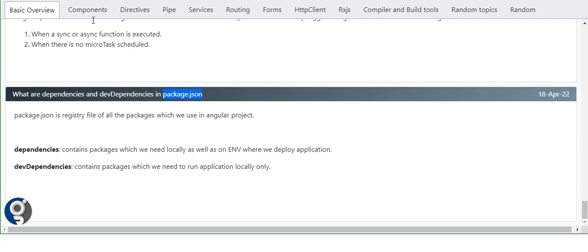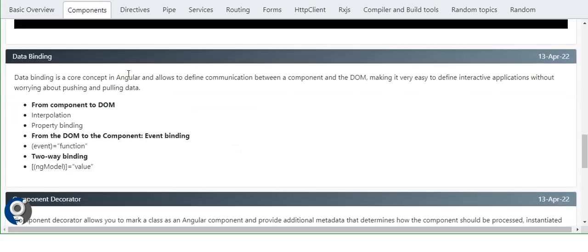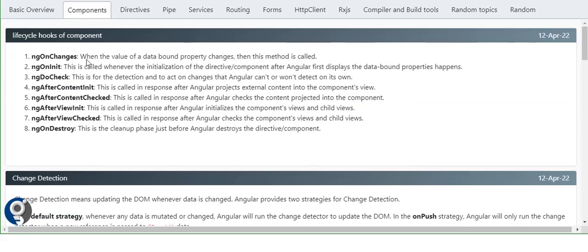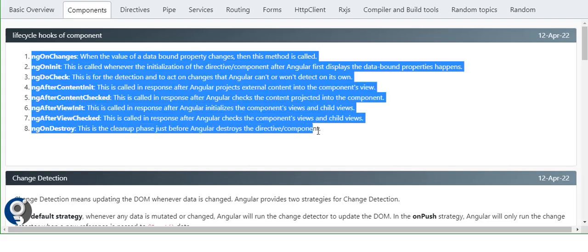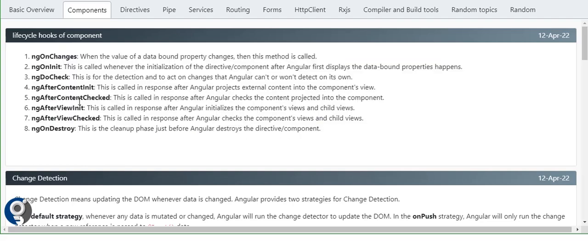Now let's move on to components. When we talk about components, everyone will ask for the lifecycle hooks of the component. So it's better to list down all the lifecycle hooks in sequence: ngOnChanges, ngOnInit, ngDoCheck, ngAfterContentInit, ngAfterContentChecked, ngAfterViewInit, ngAfterViewChecked, and ngOnDestroy.